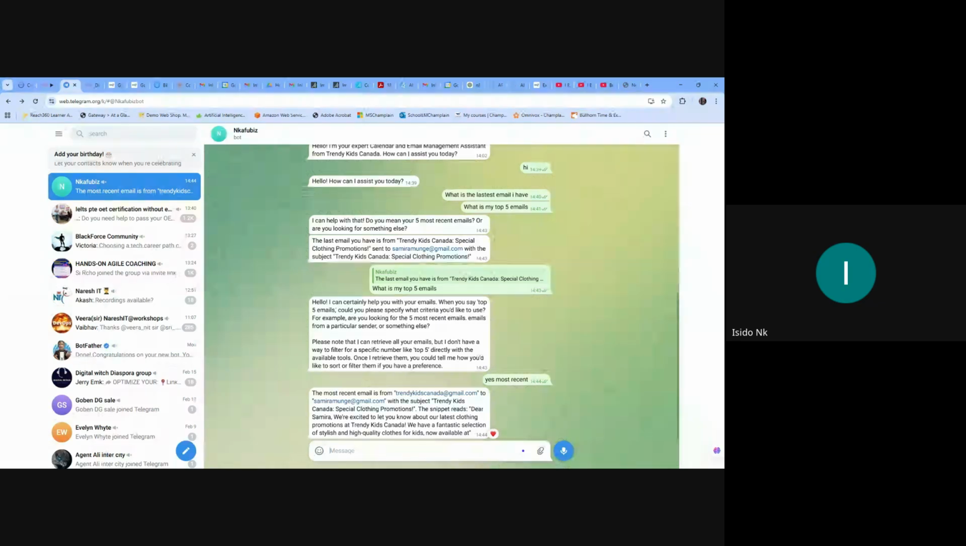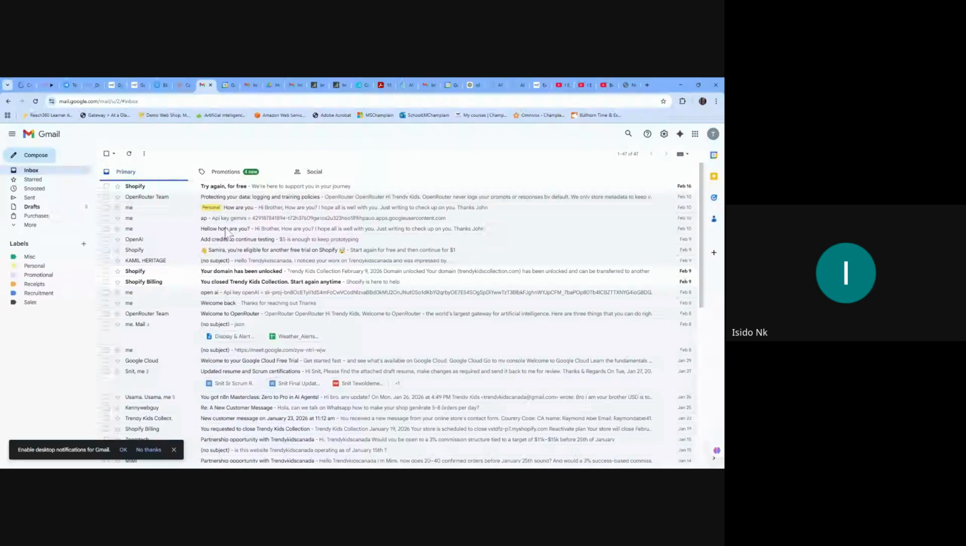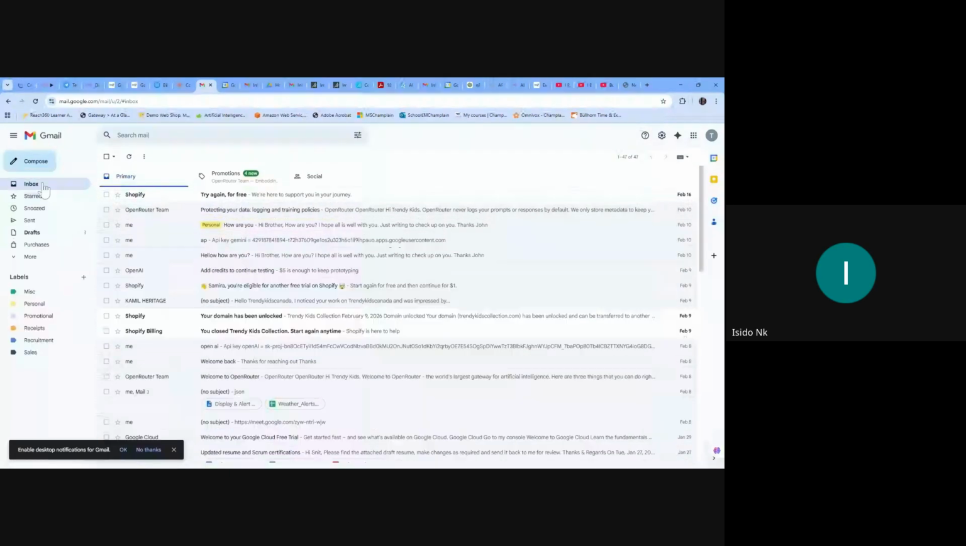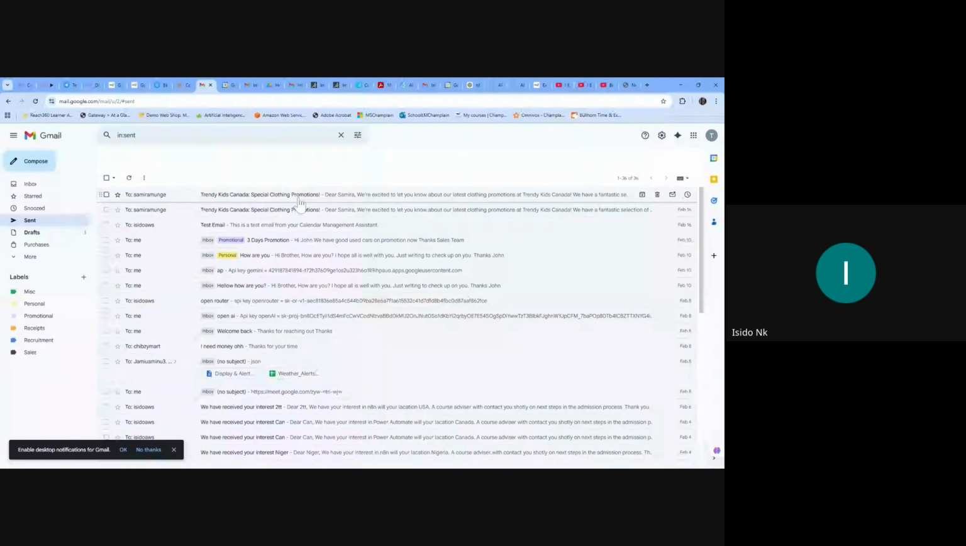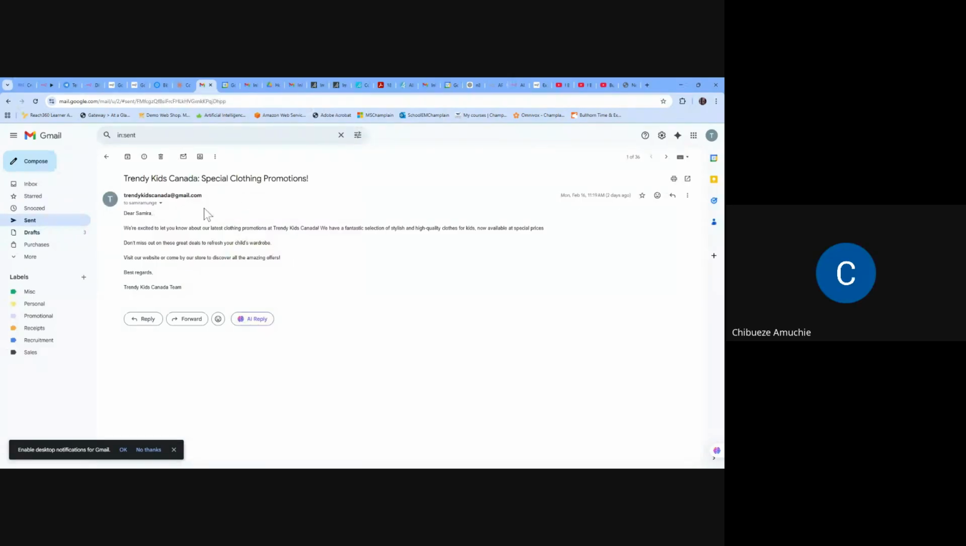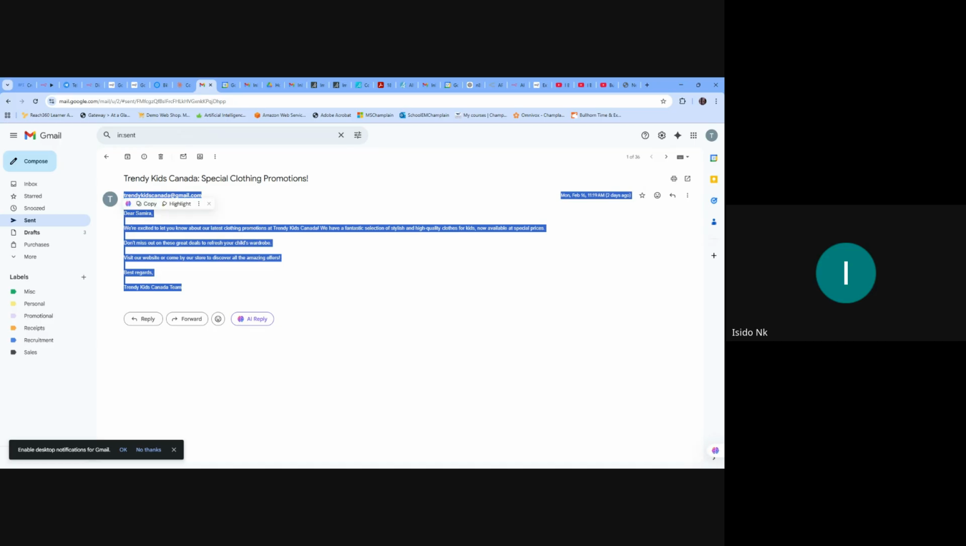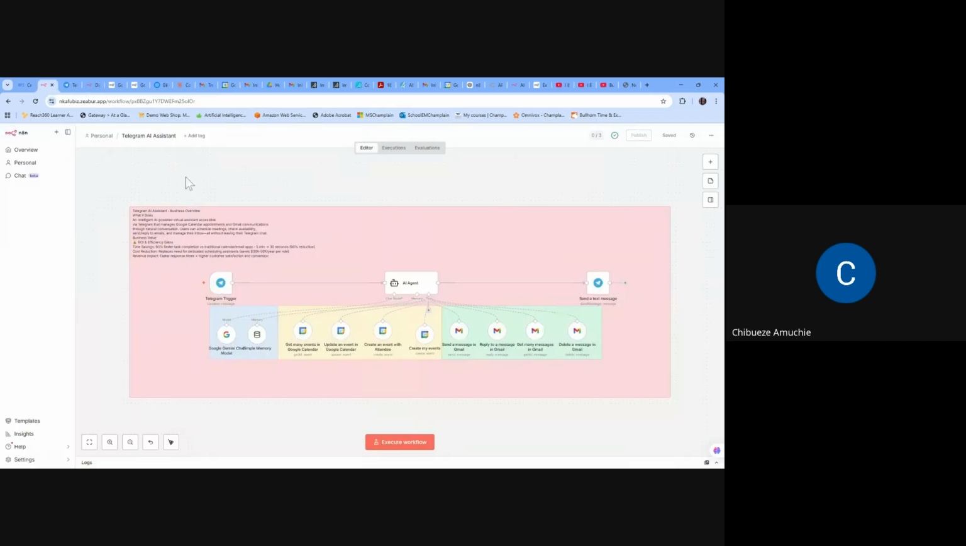And that's correct. If I go to my inbox, to that Gmail, I'll see the top most recent email was sent to that email address it's talking about, which is this one. I sent a promotion through Telegram. So this was a promotion email generated by the AI itself. All right, your workflow is good.